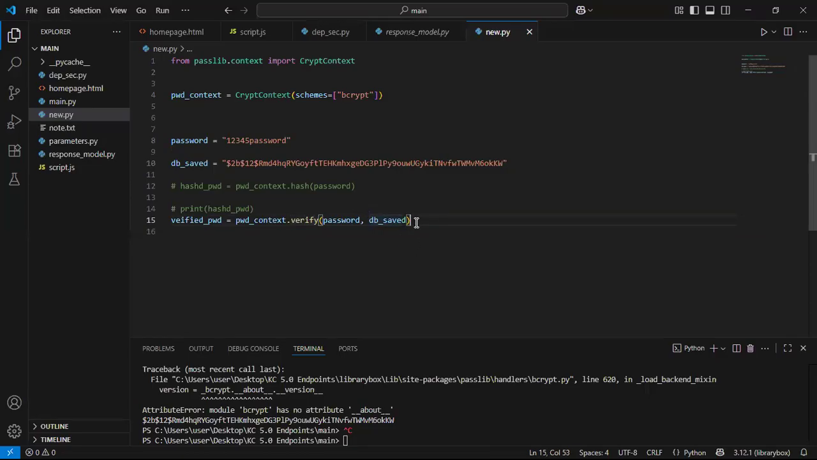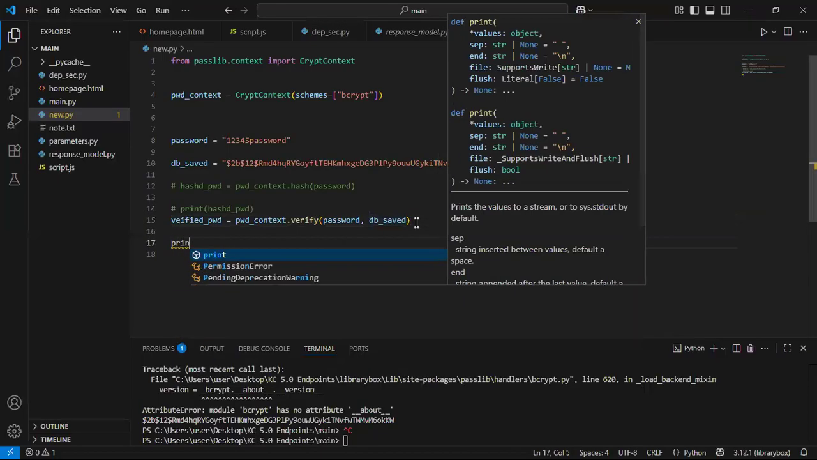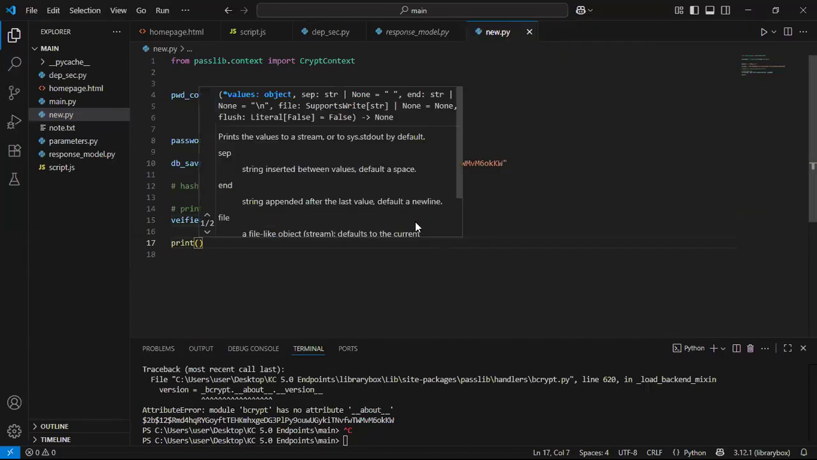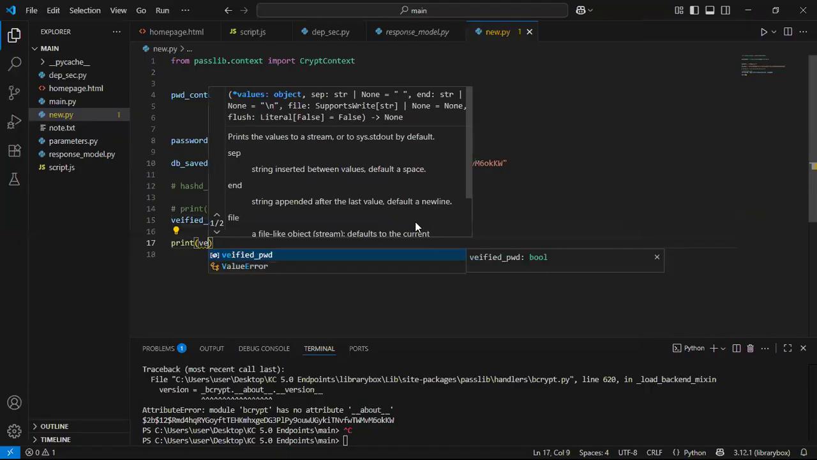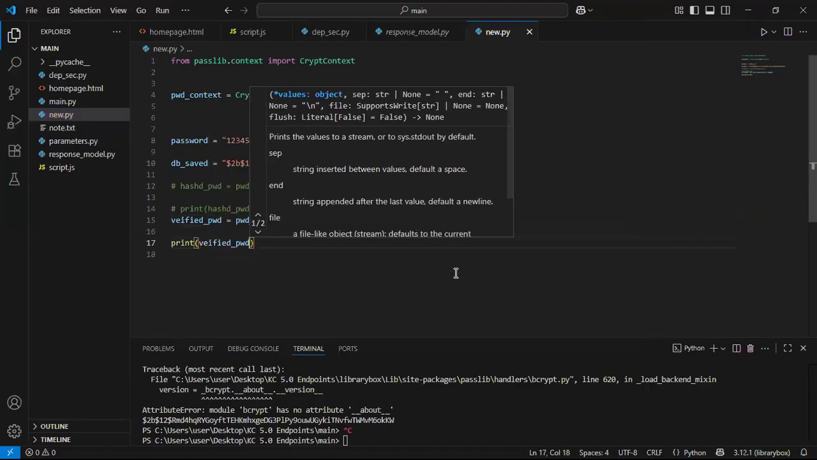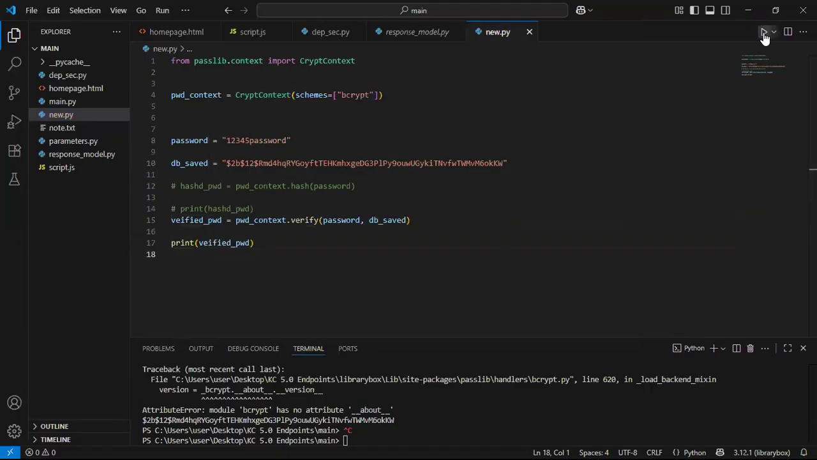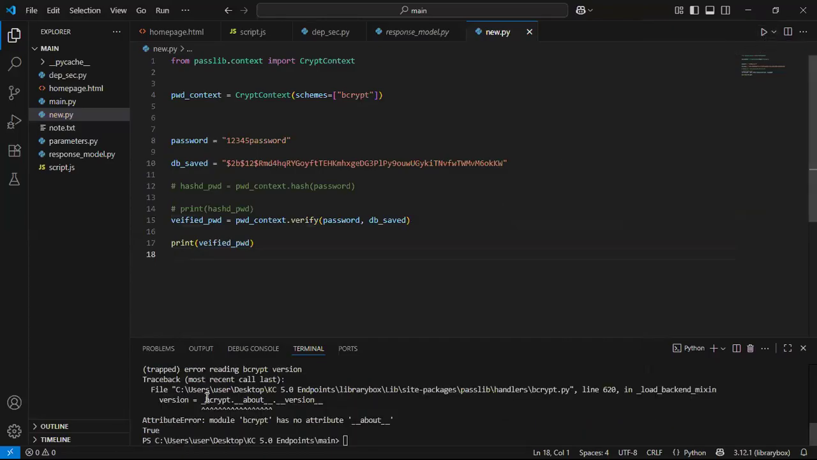So let's go back and print this one. If I come here and print the verified password, verified_pwd, this should tell me either true or false. If I run this now, I have true.